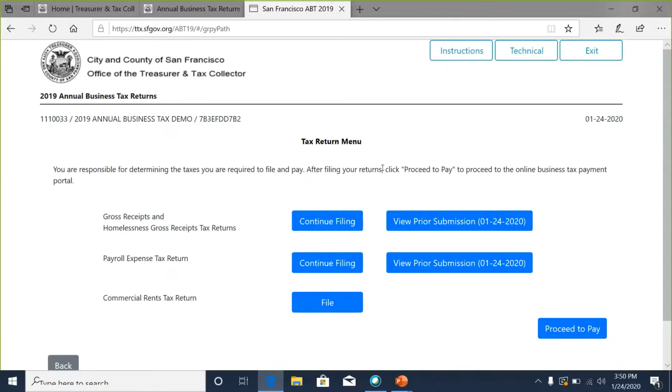Remember, you are responsible for determining which of these taxes you are required to file and pay. If you are a gross receipts tax and payroll expense tax filer, you will see 3 lines. One for the gross receipts tax and homelessness gross receipts tax returns, one for the payroll expense tax return, and one for the commercial rents tax return.